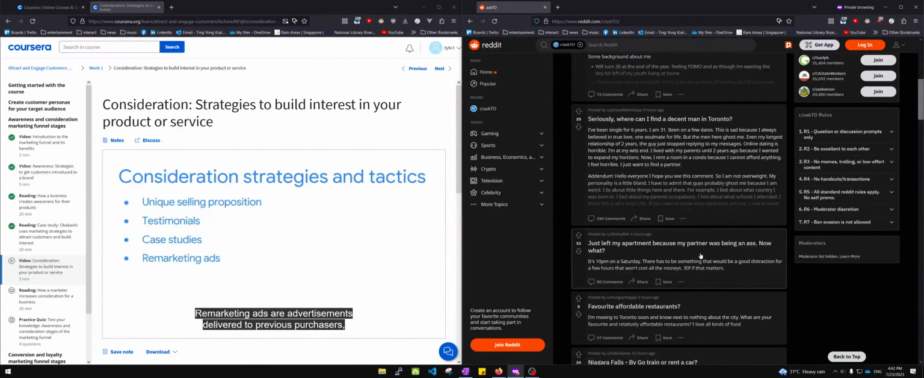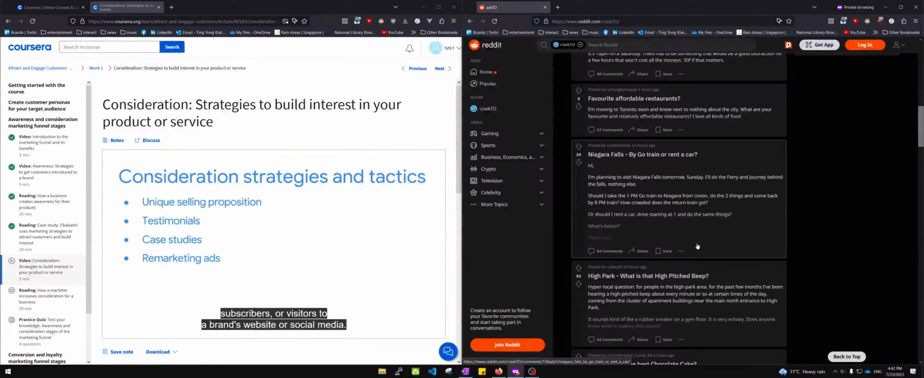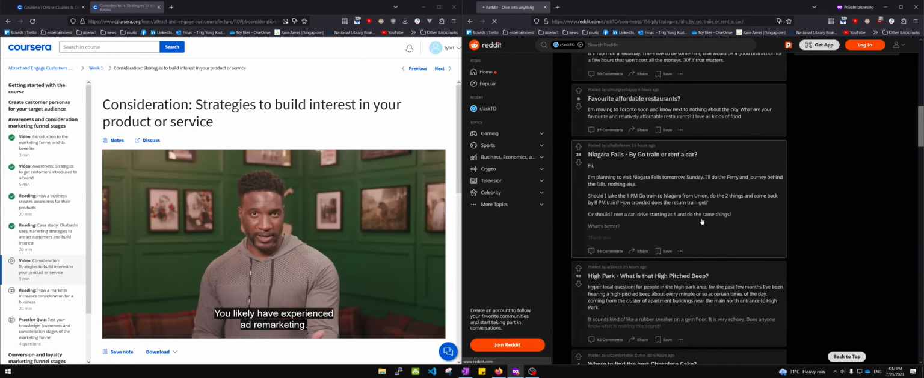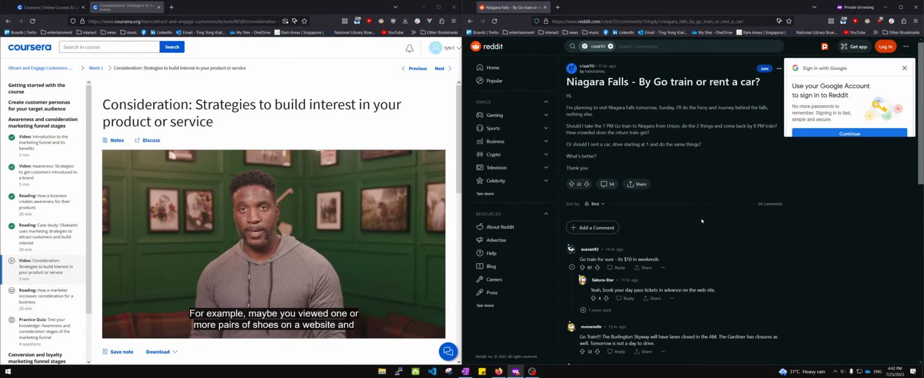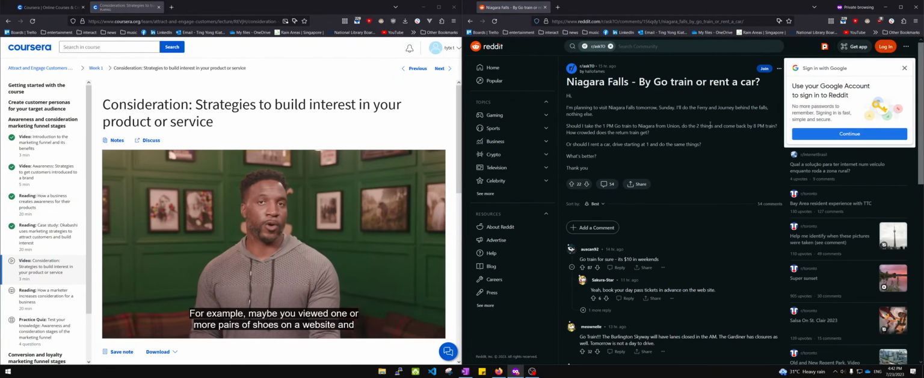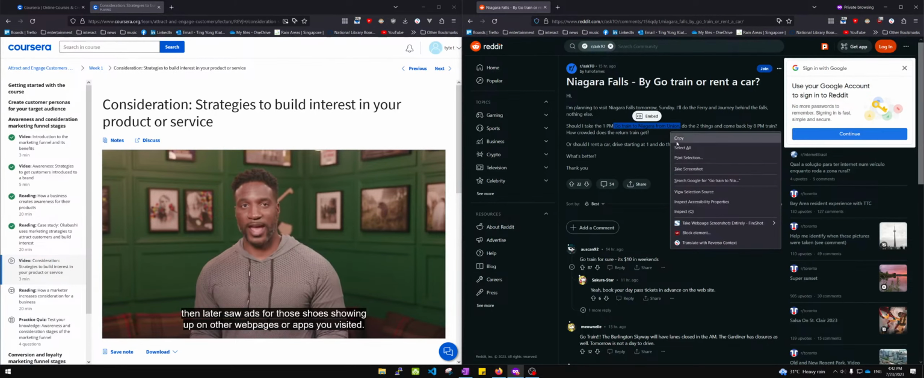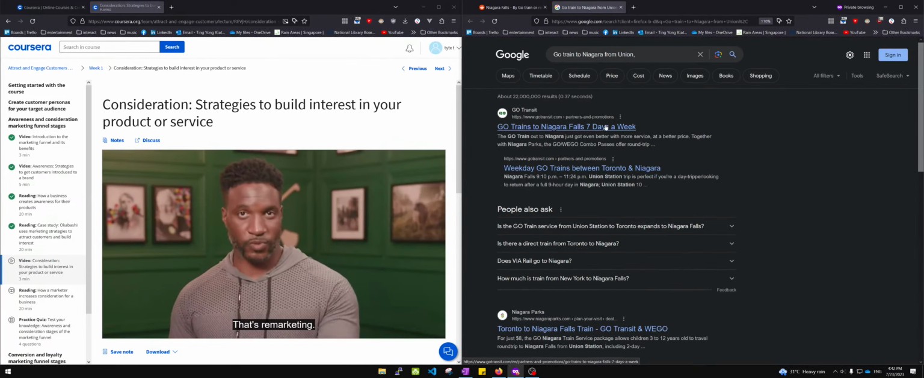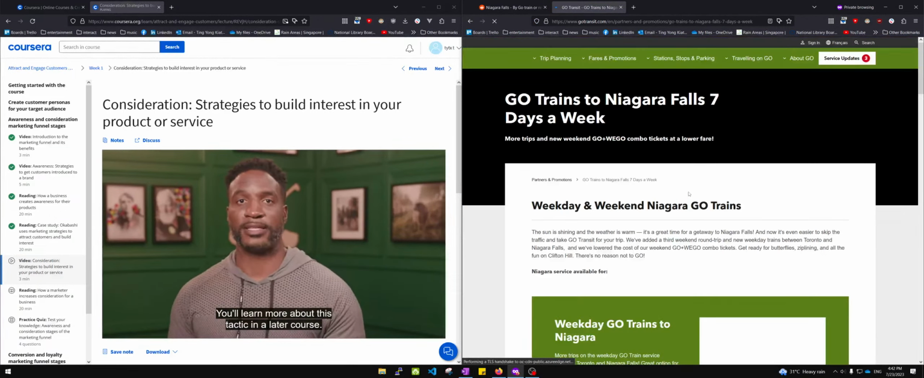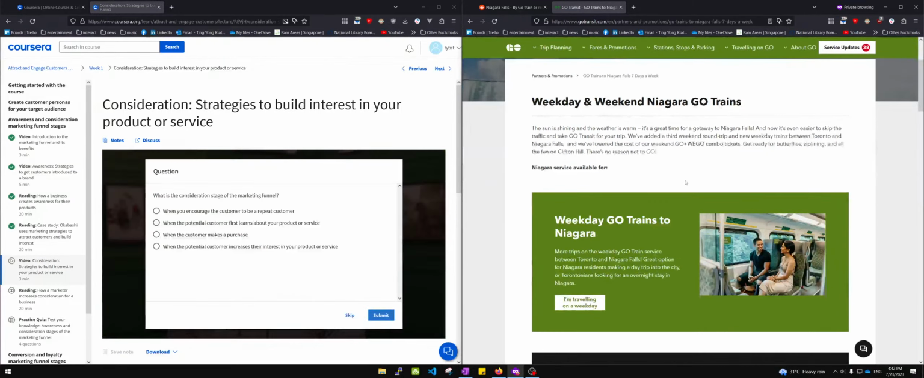Remarketing ads are advertisements delivered to previous purchasers, subscribers, or visitors to a brand's website or social media. These types of ads are common in e-commerce. You likely have experienced ad remarketing. For example, maybe you viewed one or more pairs of shoes on a website and then later saw ads for those shoes showing up on other web pages or apps you visited. That's remarketing. You'll learn more about this tactic in a later course.